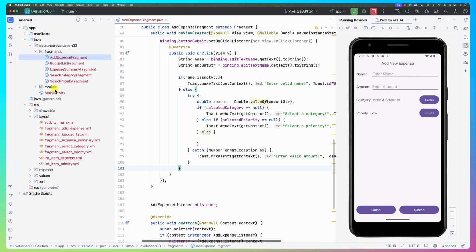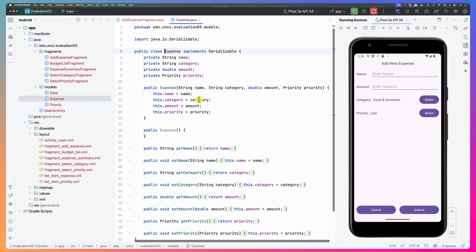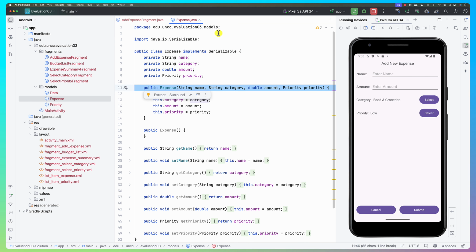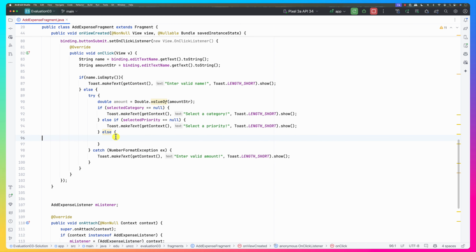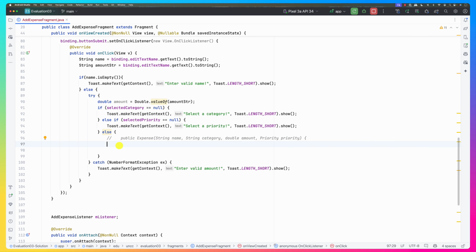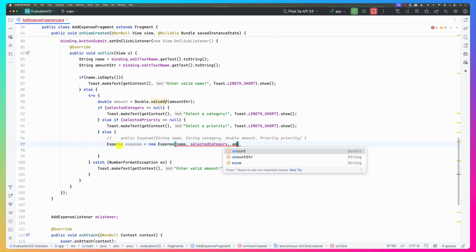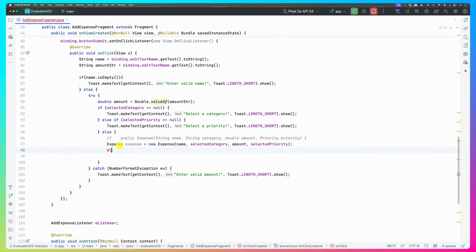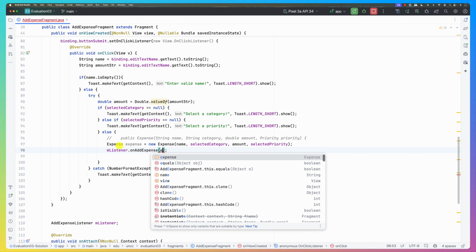Now if you look at the models and look at Expense, you see there is a constructor that takes these values. Let's go back here. So there is a constructor here that I'm going to use. Alright, now if everything looks good, I'll create an expense equal new Expense, pass it the name, the selected category, the amount, then the selected priority. I have that mListener.onAddExpense, and I pass it the expense.